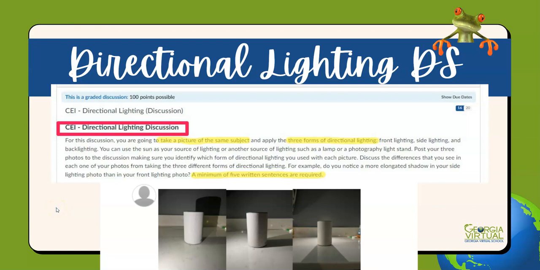Next up, we have the directional lighting discussion. So for this discussion, it tells you that you're going to take a picture of the same object, and you're going to apply the 3 forms of directional lighting. So make sure you review the content. You have your front lighting, your side lighting, and your back lighting. So read this discussion carefully, and then you're going to post your 3 pictures in the discussion, making sure that you identify which directional lighting you use for each picture. Make sure we know, and then discuss the differences that you see in each one of the photos from the 3 different forms of lighting.